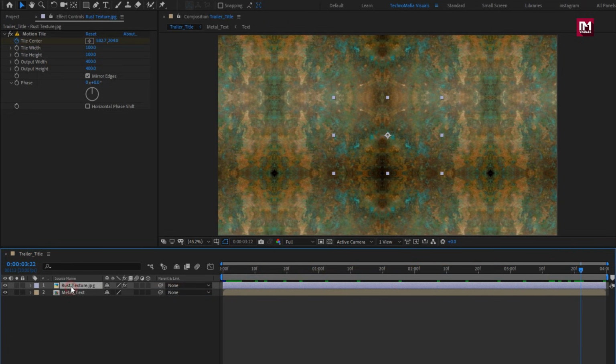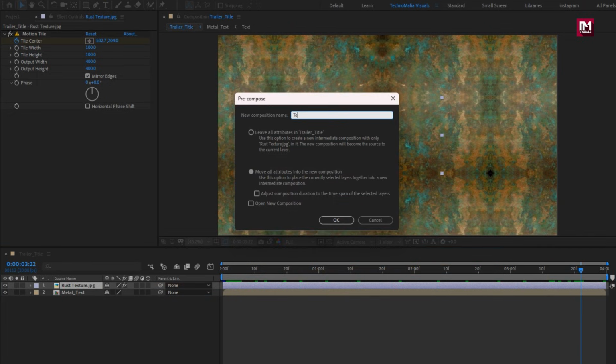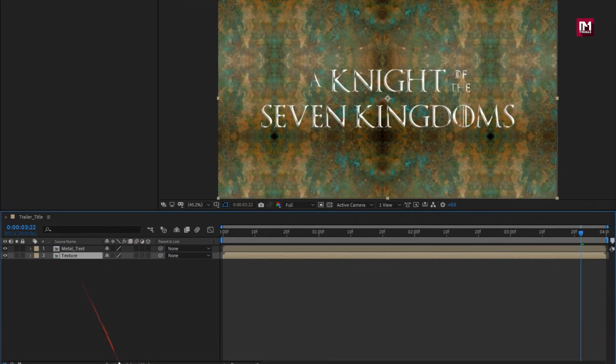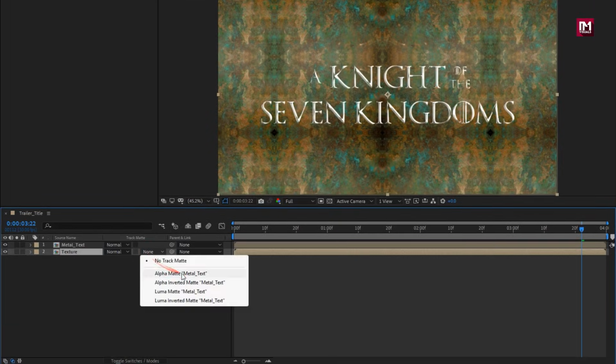Now pre-compose the Rust texture. Name it as texture. Place it below metal text. For texture, change track matte to alpha matte text.